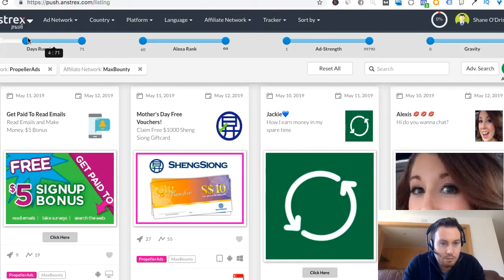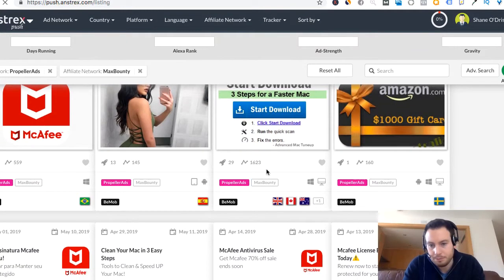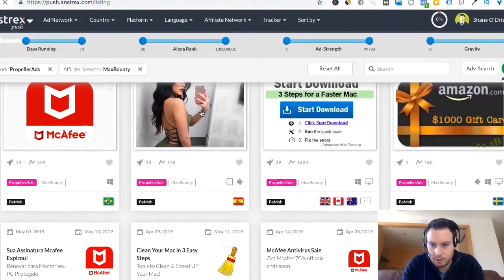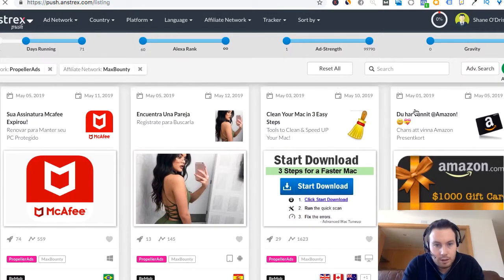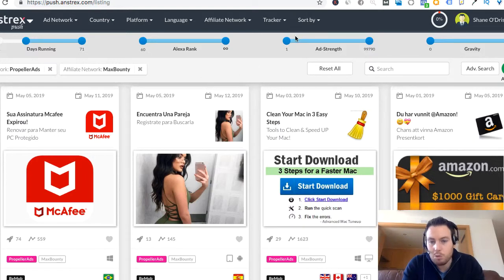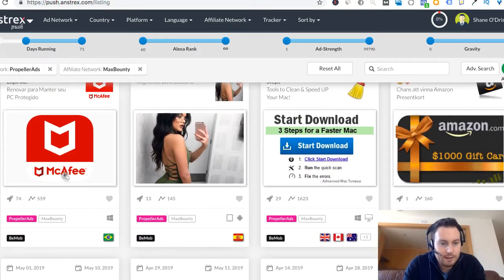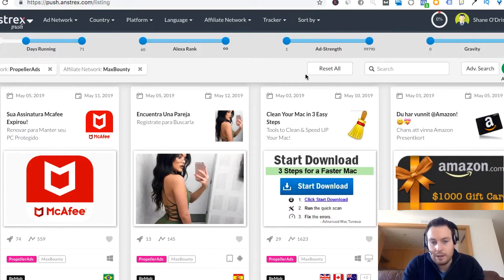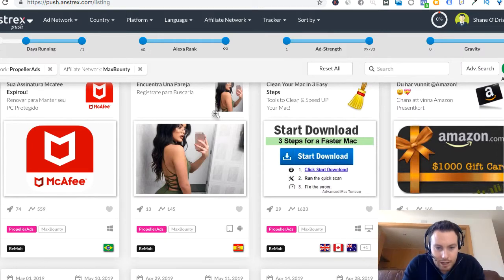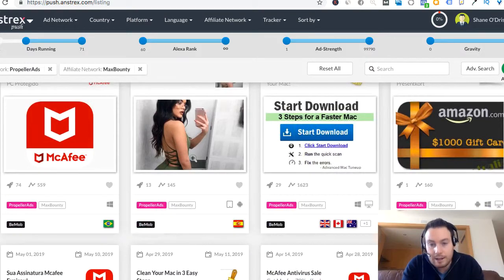So let's increase this a bit more. We'll put this up to 4 days running. Okay, this is good. Right, so we've changed this to 4 days running. If we want, we can change around the ad strength and the gravity, and that's essentially an indication of how well the campaign has taken off, or how well it's doing. And you can see part of it is around recency, the other part is around the number of days and the activity that the ad is actually getting.